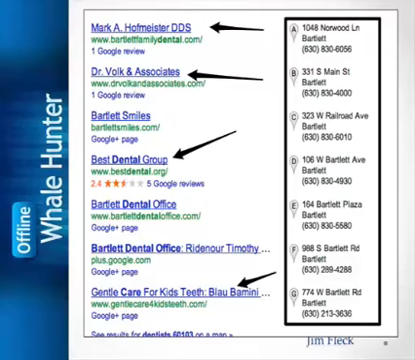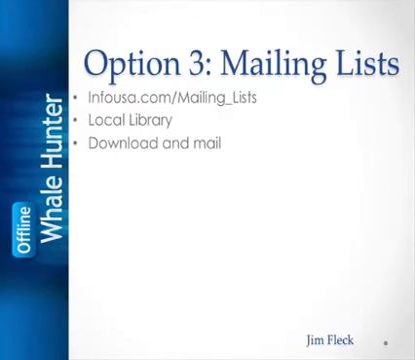All right, and then the third way is I do like to mail letters. It's really beyond the scope of this because direct mail could be another session, but it's pretty simple too. The consistency and follow-up is the deal in marketing. It's not fancy, but I will show you how we get further mailing lists. And so you can go to InfoUSA /mailing lists, and that's a source I've used for years.